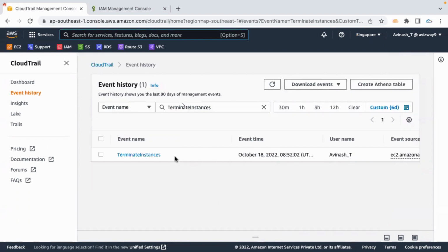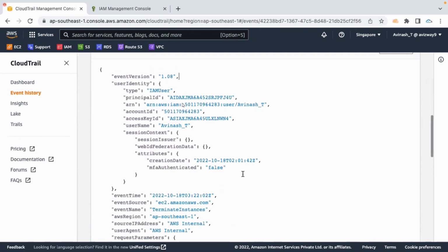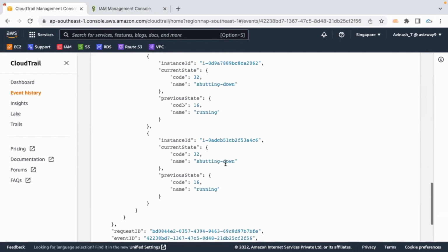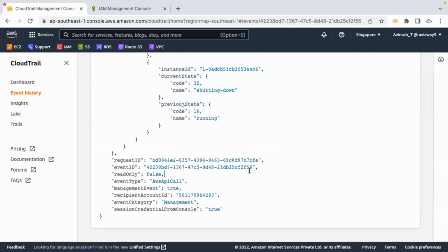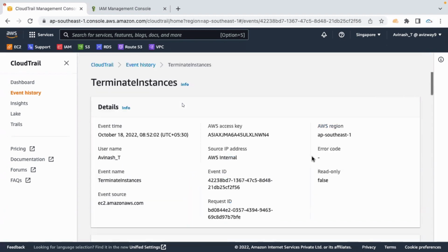You see here, terminate instance today morning at 8:52. When I click on this, it will show all the information. 2 instances I have deleted. At what time you have deleted, in what region, what are the instances, what is the previous state, what is the current state. You can find all that information. Who deleted it? Avinash_T user terminated it.